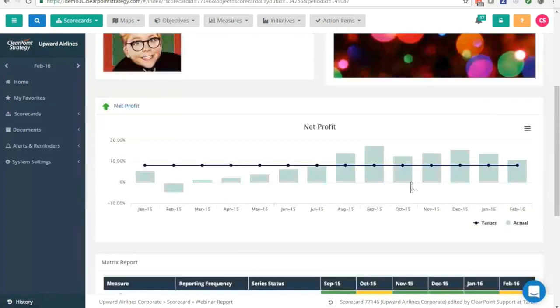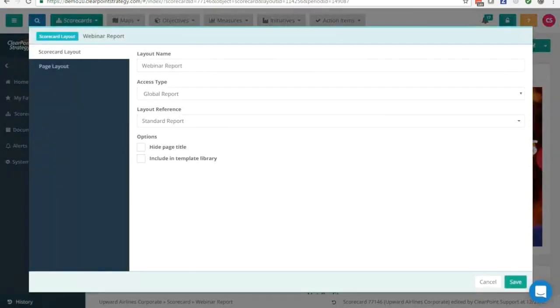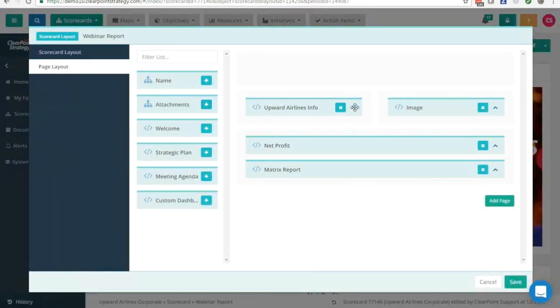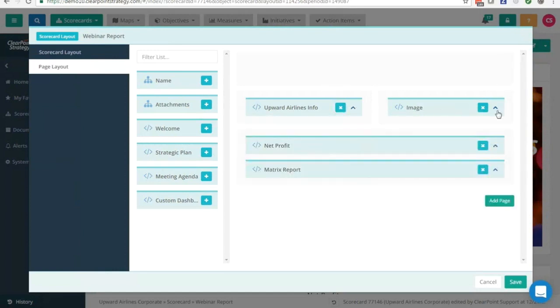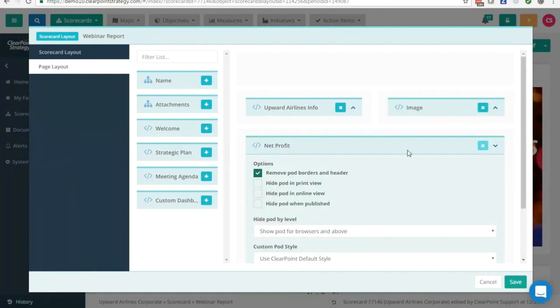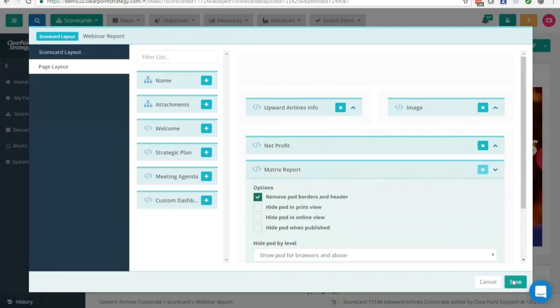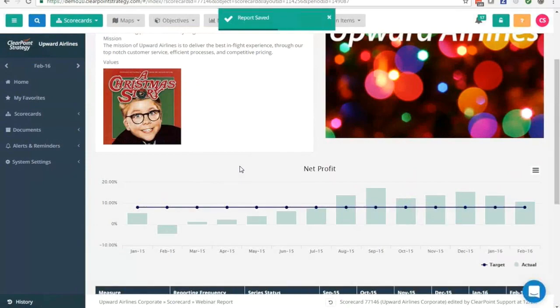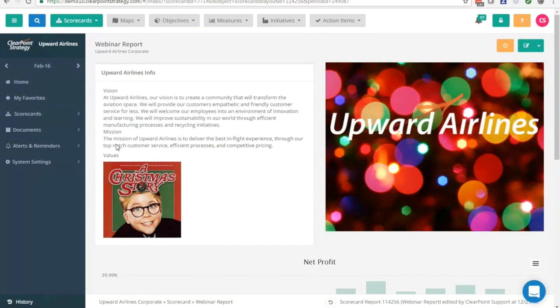And let's add one final touch here by clicking on the Edit icon to edit the report. Going back to that Page Layout tab, and this time we'll use the expandable dropdowns next to each pod to remove the pod border and header, where it'll clean up our layout a little bit and give it a more cohesive look. When we're done, we'll click Save and we'll see that change immediately appear. Now we've got the gray ClearPoint background showing through, and we've still got a nice box around our vision, mission, and values.